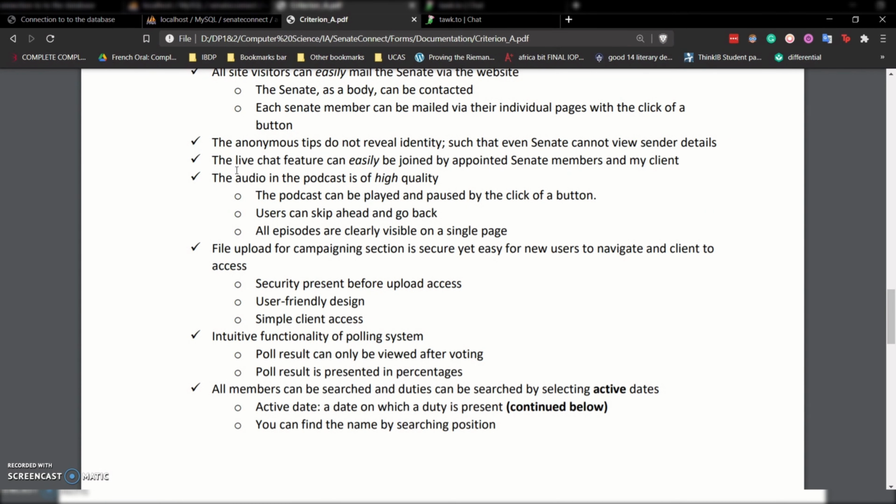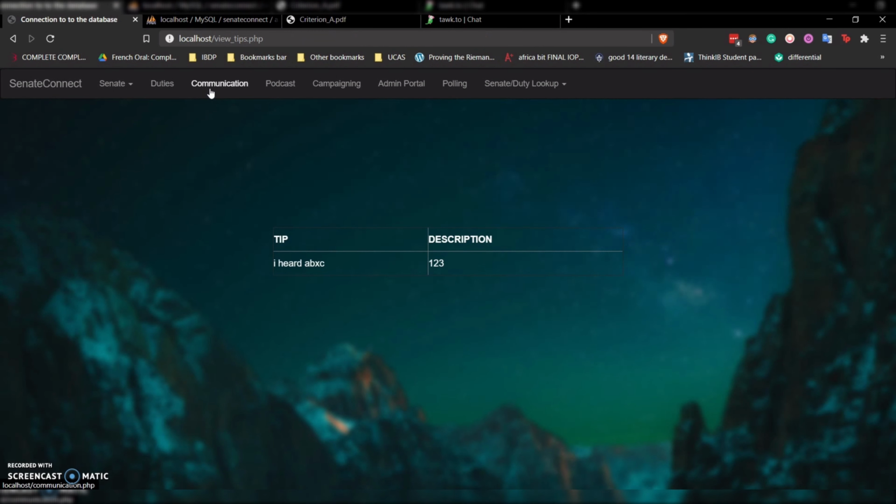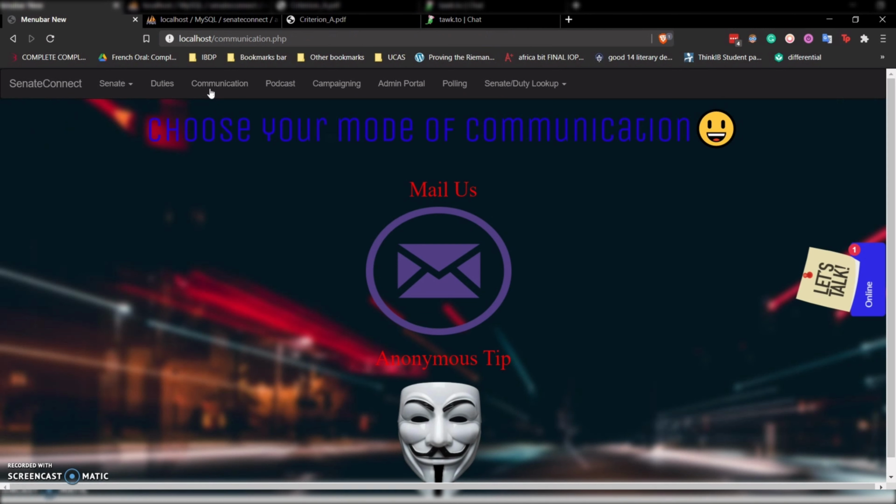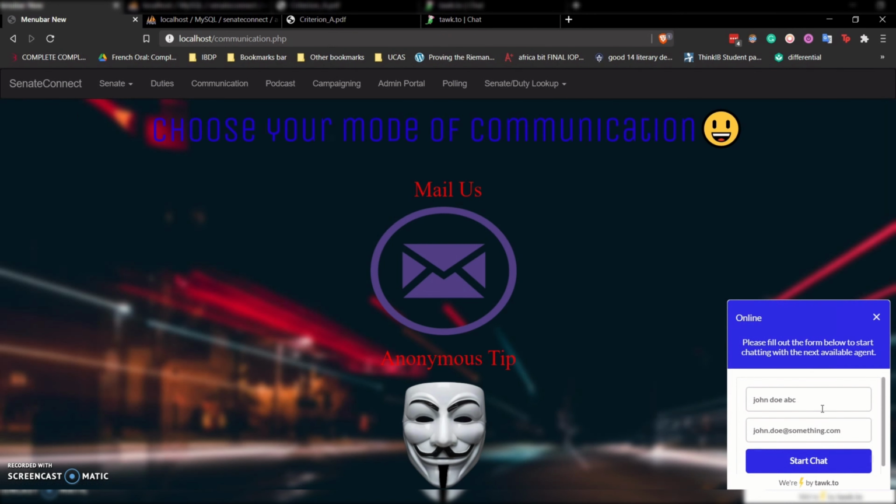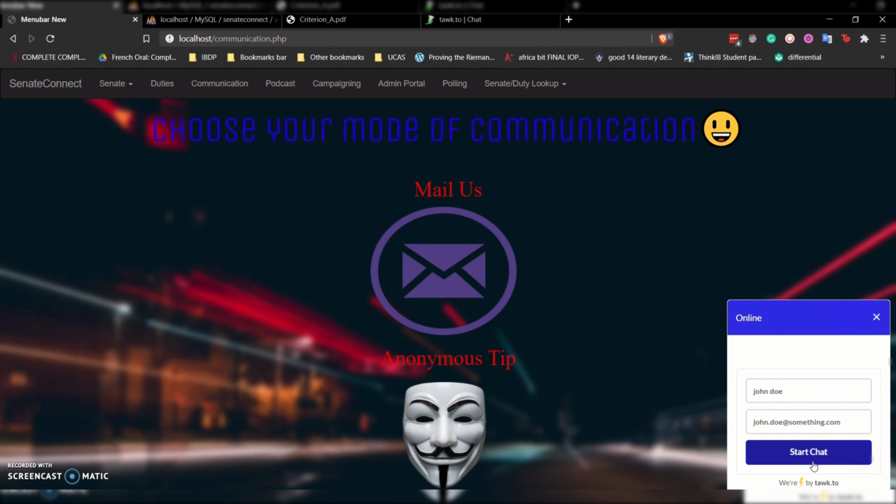The next strand suggests that the live chat feature can easily be joined by appointed Senate members and my client. Visitors for that can again go to the communication section. As you can see, a pop-up is presented on the right side. They click here, they enter their details, John Doe for example, they enter their email ID and they just click on start chat. This has been made in collaboration with talk.to.